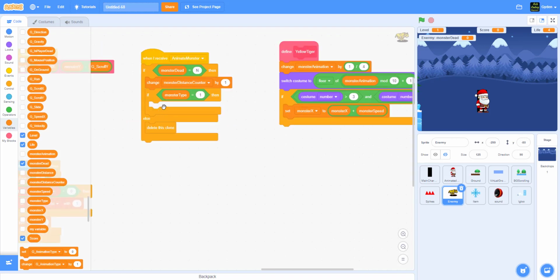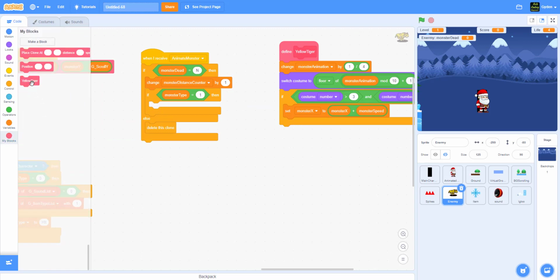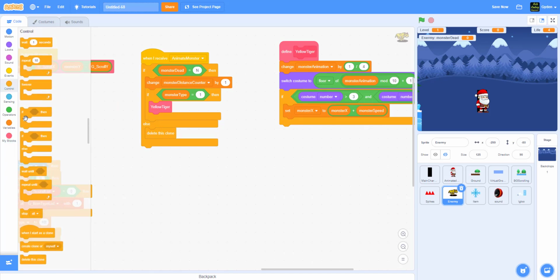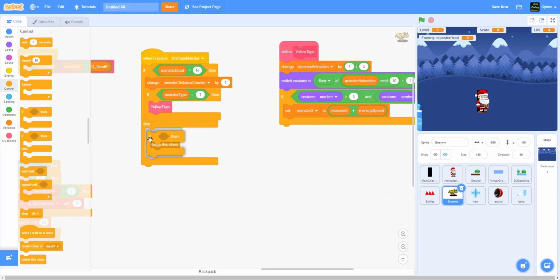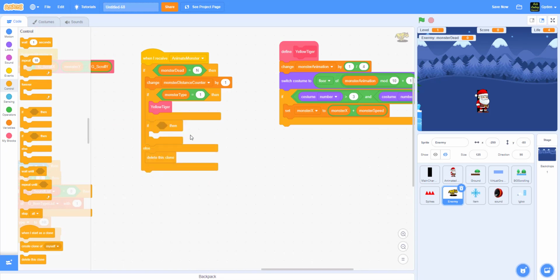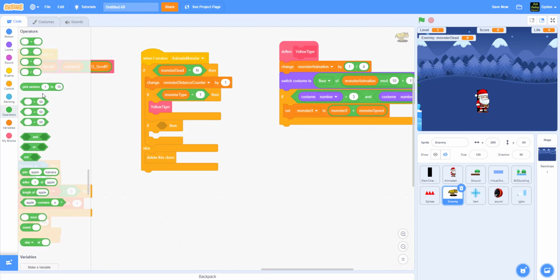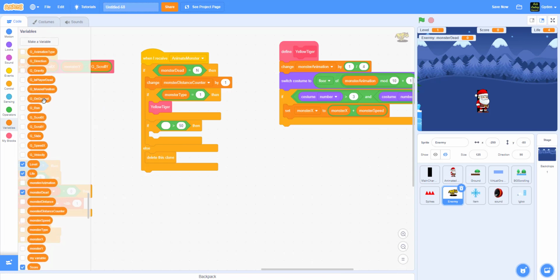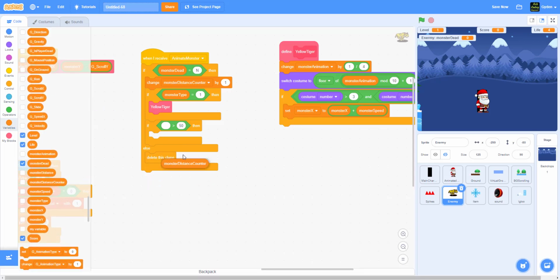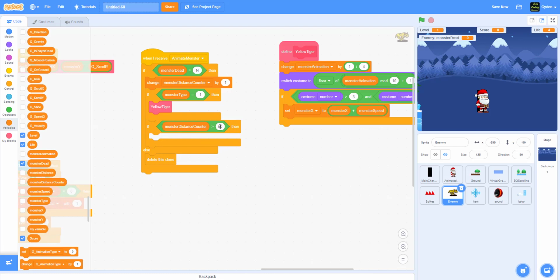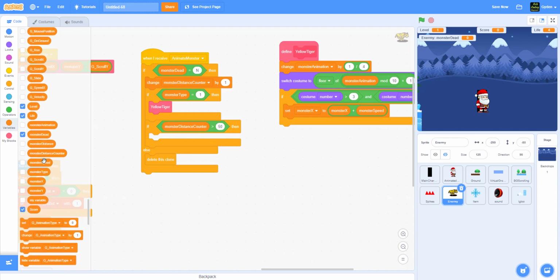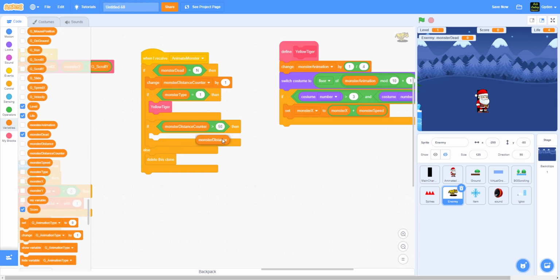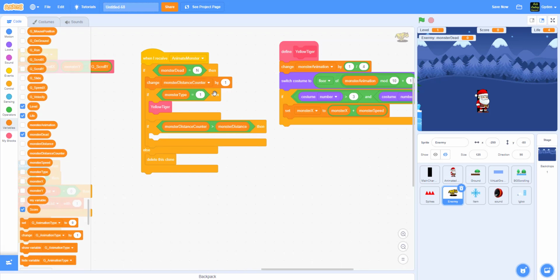Okay. So what we're going to do is call the yellow tiger. We don't have the white tiger yet. We'll do the white tiger later. For now, we'll just test with the yellow tiger, and then we're going to get the if condition, put that under here, and then we're going to use the operator here, greater than. We're going to check the monster distance counter. If the monster distance counter is greater than the monster distance, basically kind of like a delay, keep on going.